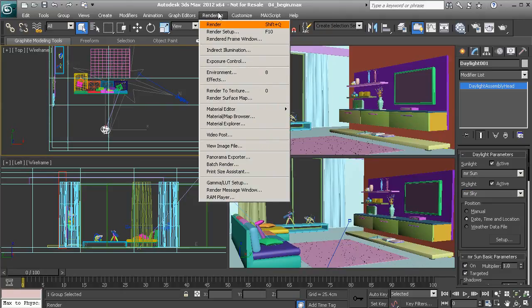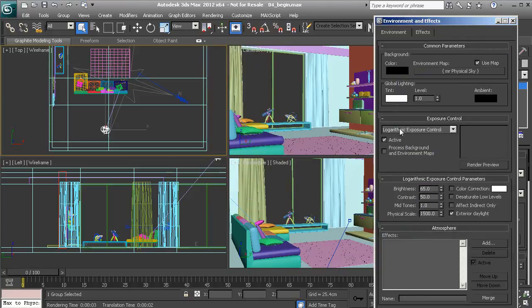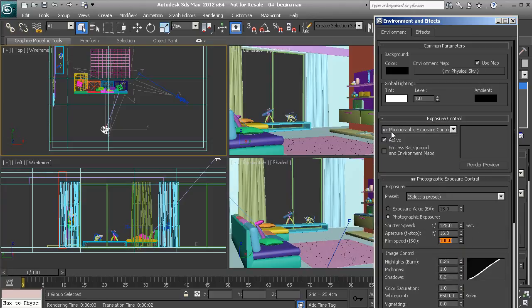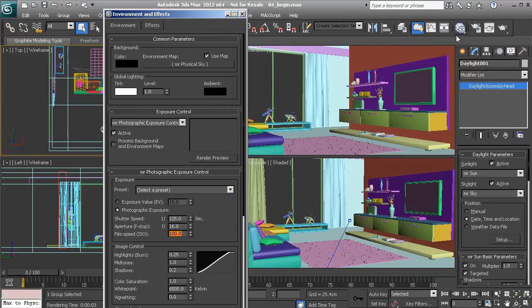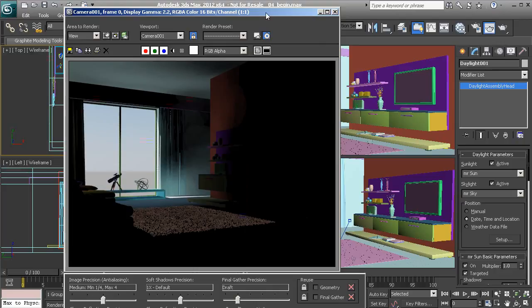To do this, let's go into Rendering and down to Exposure Control. This is where we can access our exposure control. If you recall from one of the earlier lessons, the logarithmic exposure was what 3ds Max adds by default whenever we drop in a daylight system. Now, once we switch to a mental ray daylight system, it's really best to use a mental ray photographic exposure control. So this should now start to look much different almost immediately.